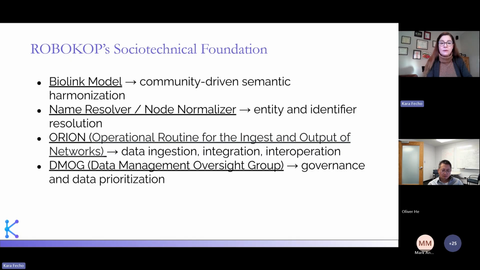BioLink model, name resolver, and node normalizer, Orion, and DMOG provide the foundation that allows RoboCop to overcome these challenges and support ontology-driven query and answer exploration. And I'll walk through each of these briefly here.